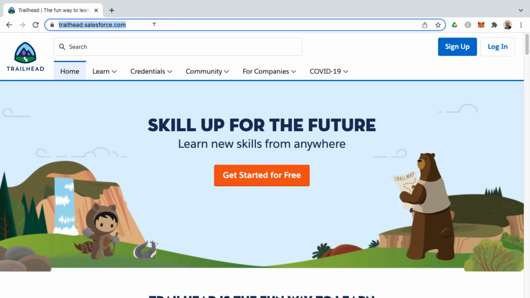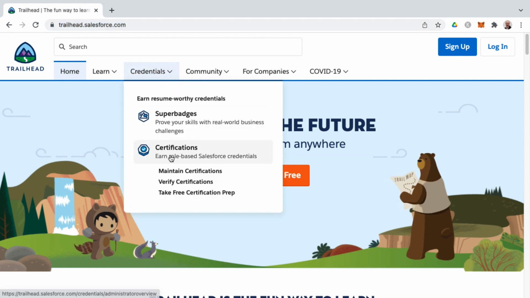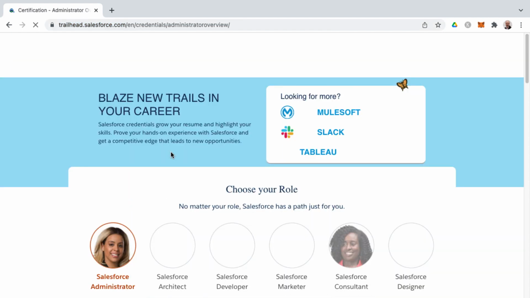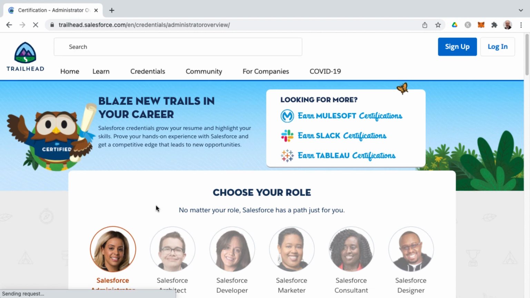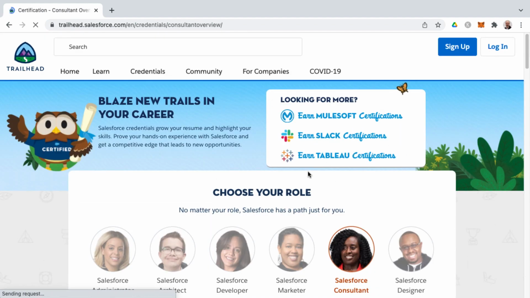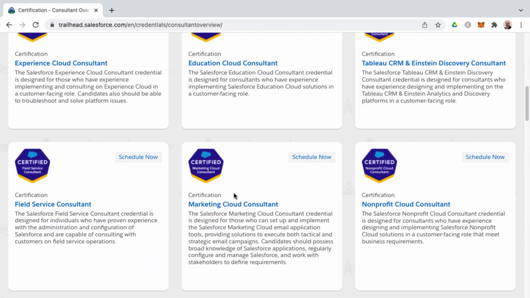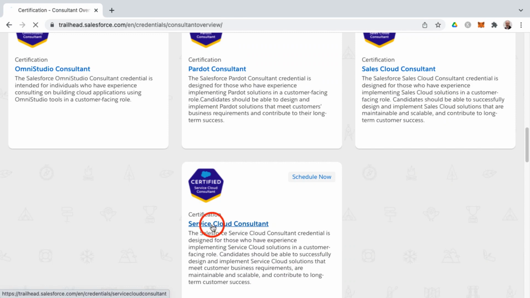All right, to access the Service Cloud Consultant exam guide, go to trailhead.salesforce.com, and then if you click on credentials and then select certifications, they'll take you to the landing page for the various Salesforce roles that are out there. And it defaults to Salesforce Administrator. You'll want to go to Salesforce Consultant in order to find the Service Cloud Consultant certification along with other consultant related certifications as well. And so then click on Service Cloud Consultant.